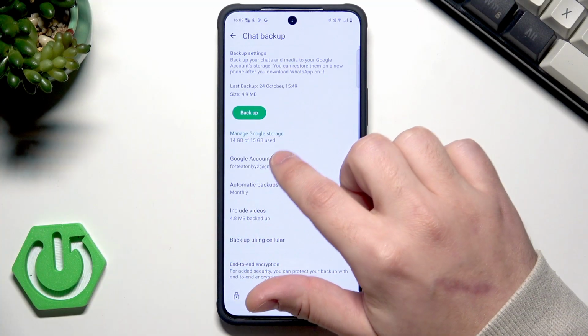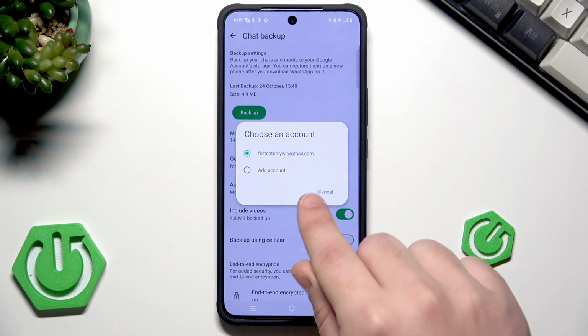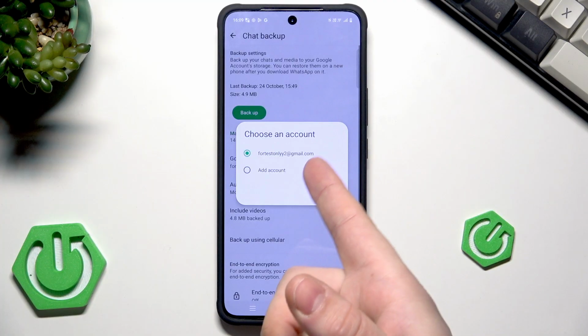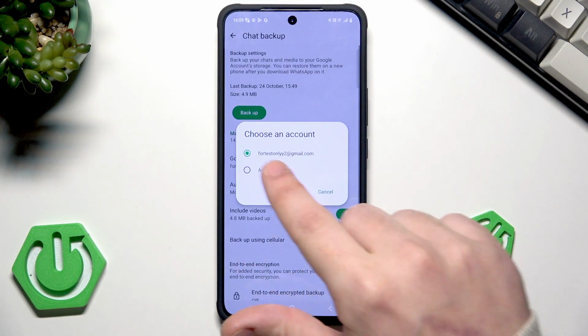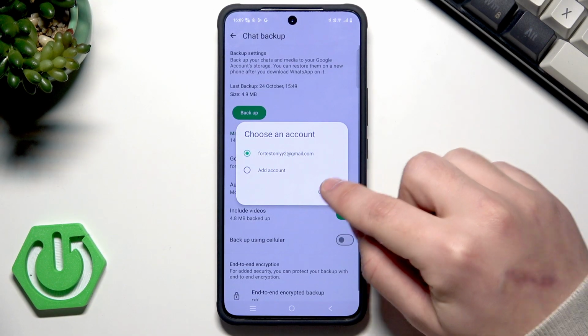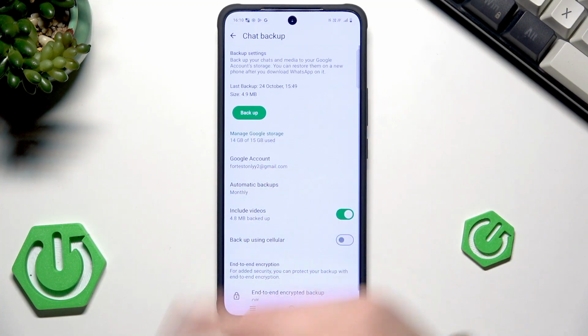Now let's begin with the Google account. Currently, in my case, this Google account is selected, and it means that on that account our backup will be saved and stored. So let's say that we want to restore our backup later. We'll need to be logged into the same Google account that we have selected right in here during the backup process. So that is really important. Simply don't forget that Google account and password to it.